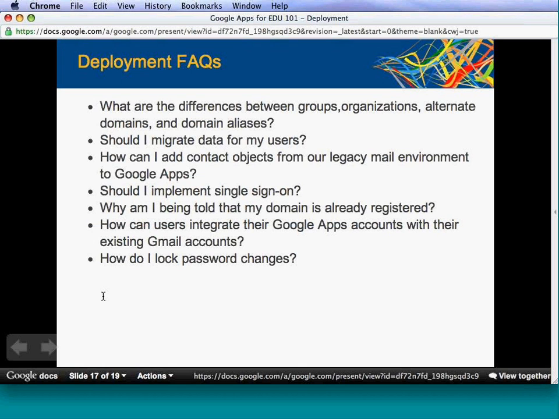So now I have some deployment frequently asked questions. One question that we often get is, what are the differences between groups, organizations, alternate domains, and domain aliases? They all kind of start to blend together if you aren't super familiar with them.